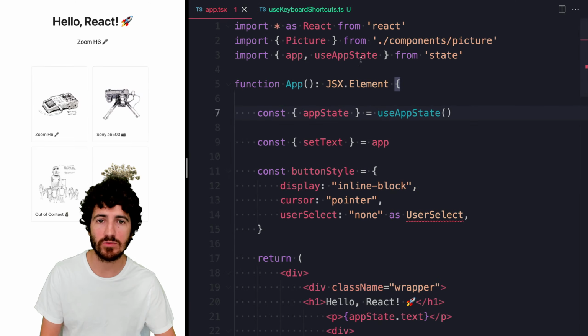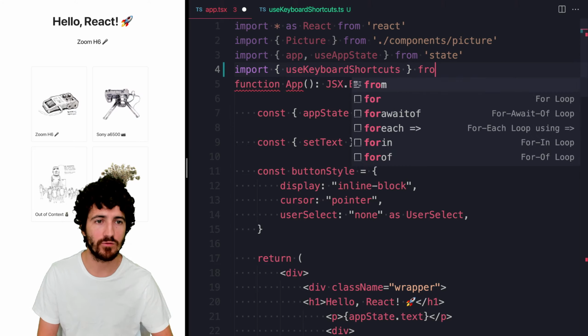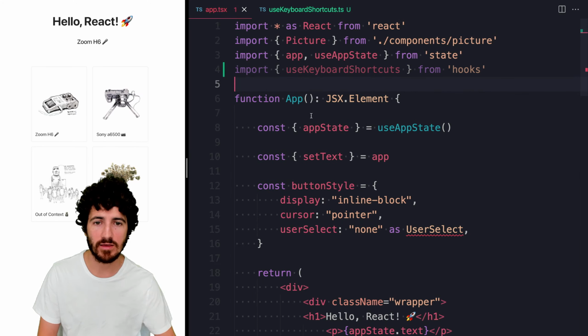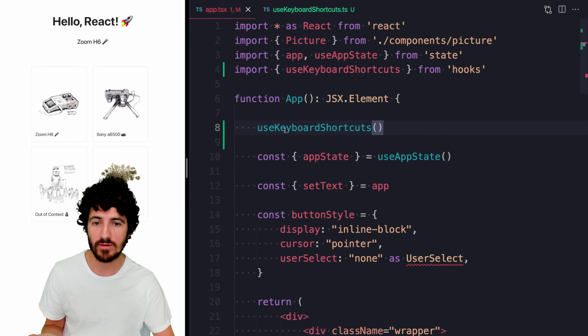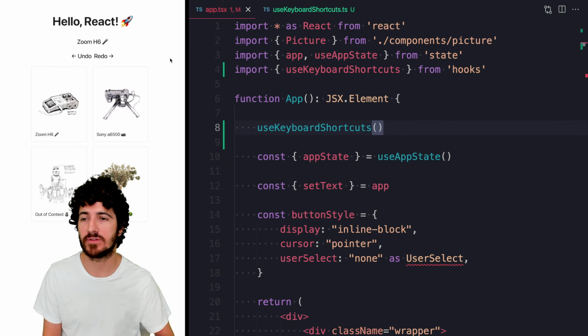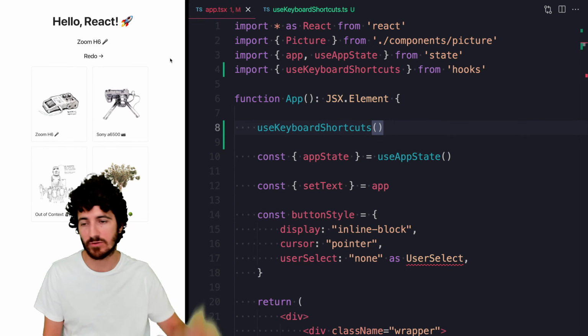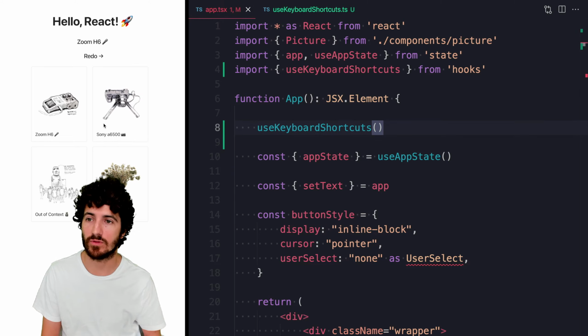So we can directly go into our application and say import use keyboard shortcuts from hooks and use this in our app component or any other component really. So once I do this, I can click here on the tree, the microphone, on the statue, or the camera. And now I click on Command Z to go back and Command Shift Z to go forward, right? We can even long press, and it just cycles through every single state change. So I'm gonna do many of these changes, and you can see that I can undo throughout the entire stack.